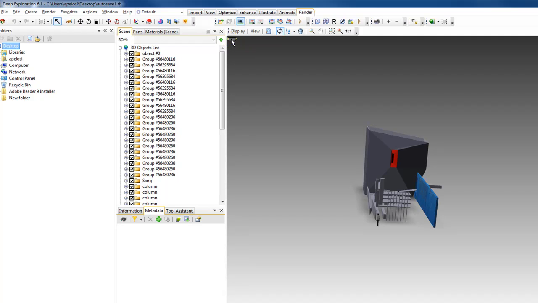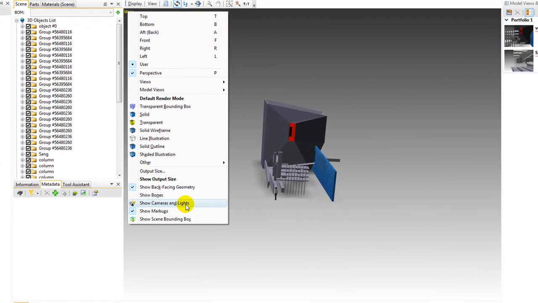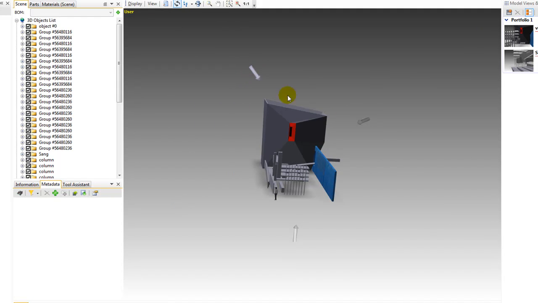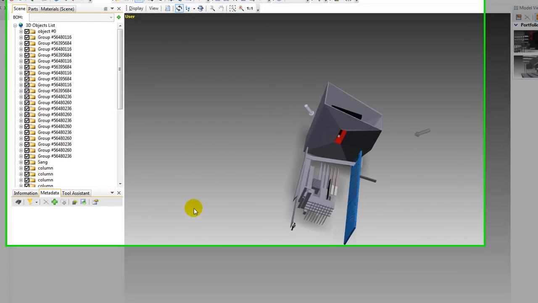In this case it's called user. Sometimes it might be called the view. And then right click, and then we want to show cameras and lights. So now these three light symbols reflect the default lighting, so it's sort of lighting from all views, which gives us a good overall light.